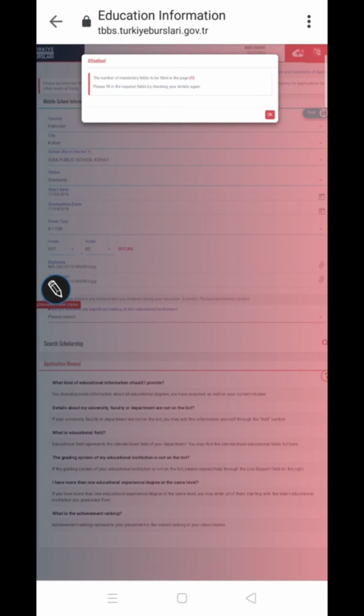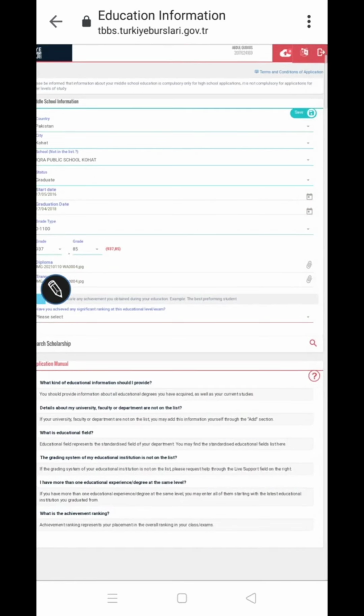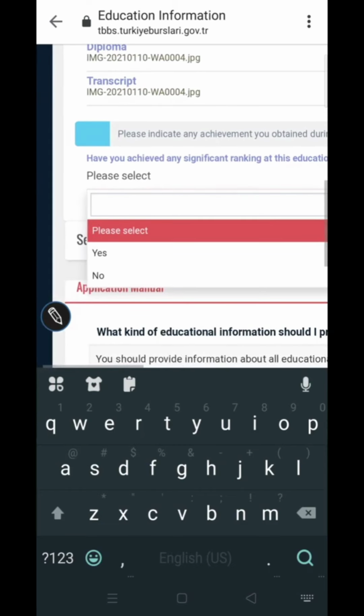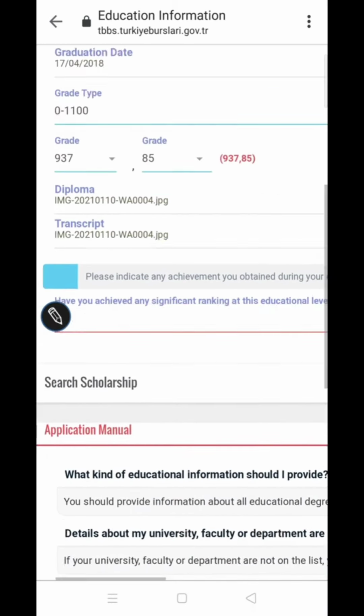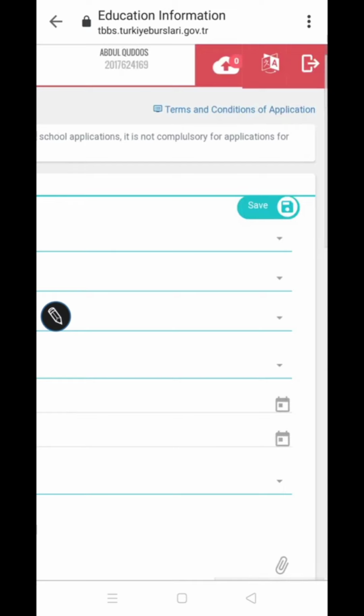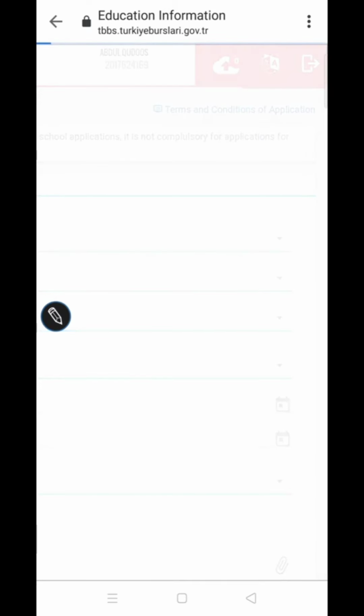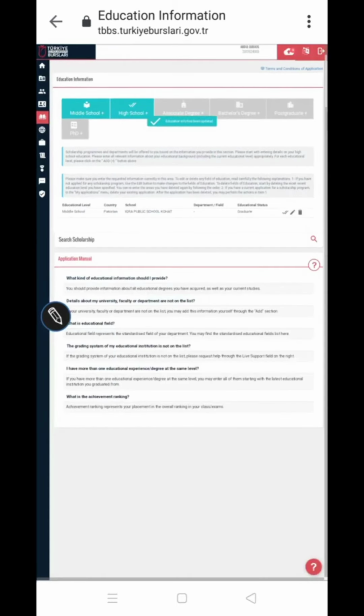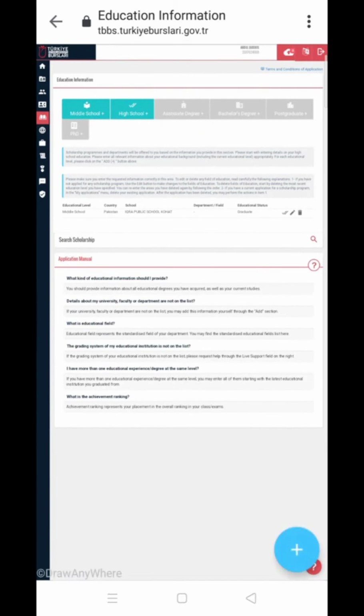Please fill in the required field. Okay, as I have left this field, it is in red color, so I'm selecting no. If you have it, you should select yes and write all the information about that achievement. So now my middle school has been updated. Now as you can see, our middle school information has been updated.